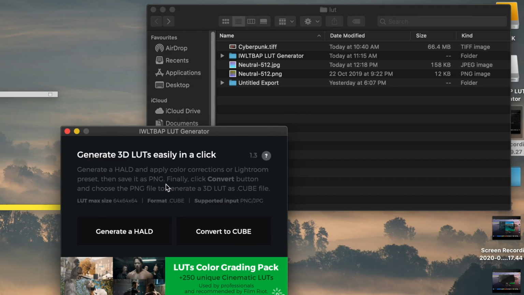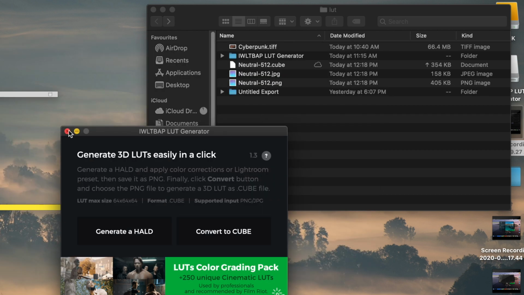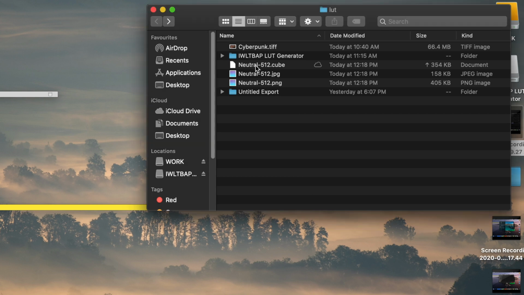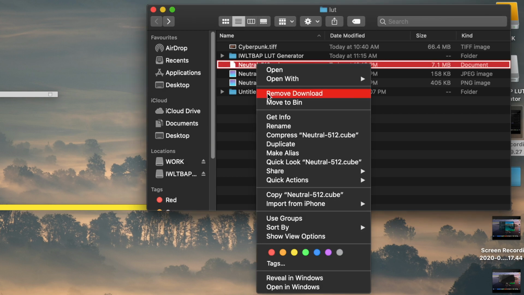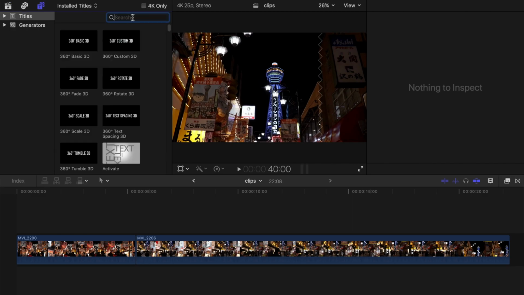You go back to the LUT generator, you click convert cube, and then you click on the new neutral JPG or PNG file, whichever it is, and then you can see there's a cube photo created, and you can change the name. After you already changed the name, you can go back to your Final Cut Pro.